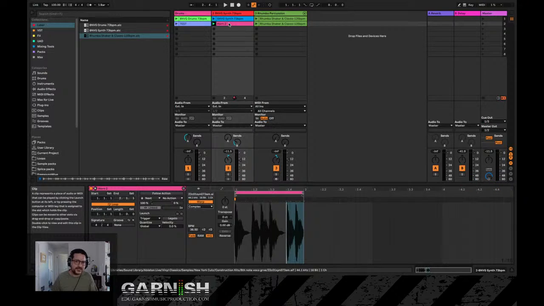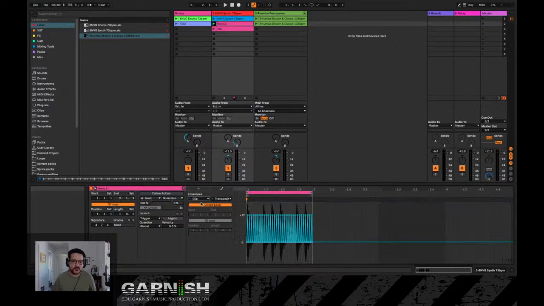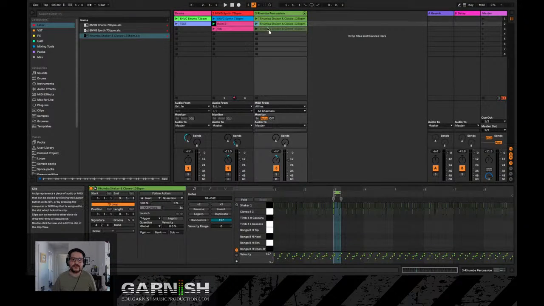And I can make copies of this. Maybe I want to have a version where, I'll just call it VIB for short. Okay. And then this one, I will set back to its original settings. So if I go to clip and then go to transpose, I just highlight this and hit delete. Okay. So now I have this version and then I have this version.